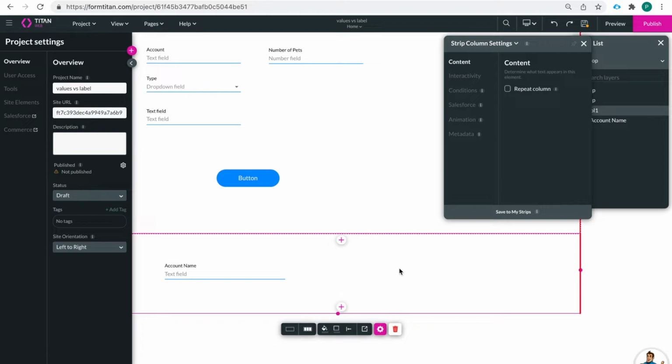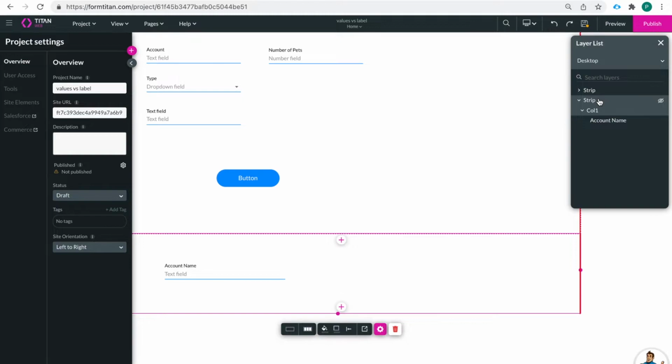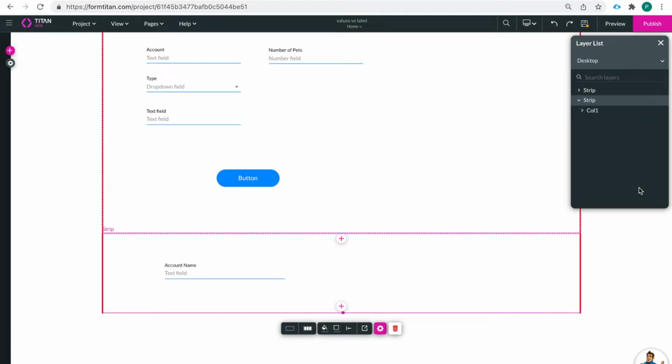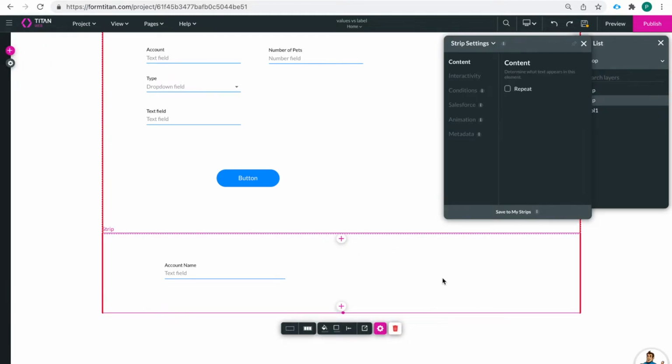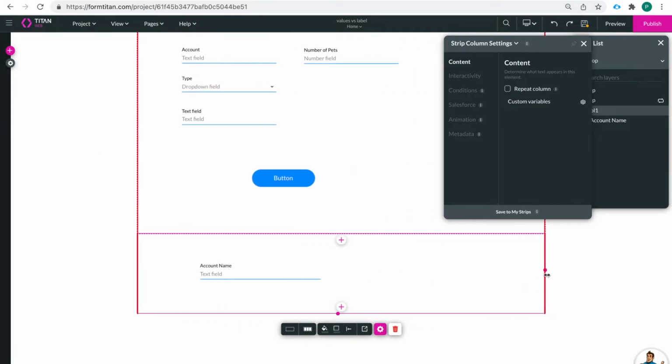Lovely. And to make it a repeated strip, you can see repeat column, and we could do that and repeat the column. But if we want to do a repeated strip, then I'll just click on this strip. You can see it's highlighted, and then I'll go in here and say repeat. So we could have the column repeat or the strip repeat, doesn't matter. But my column is very wide.